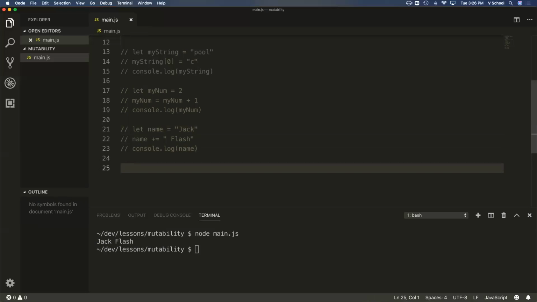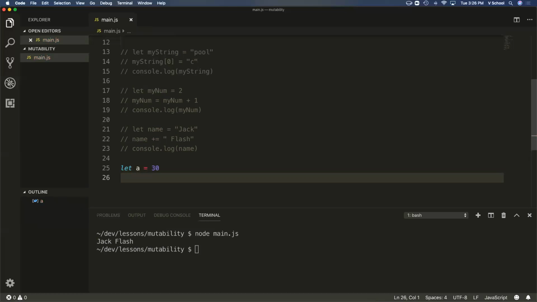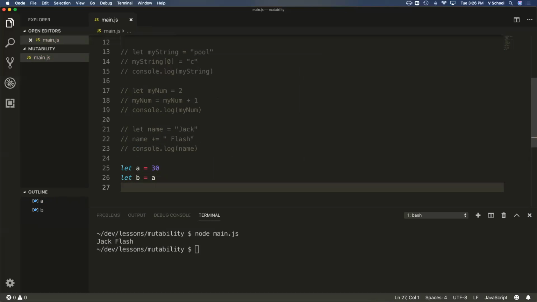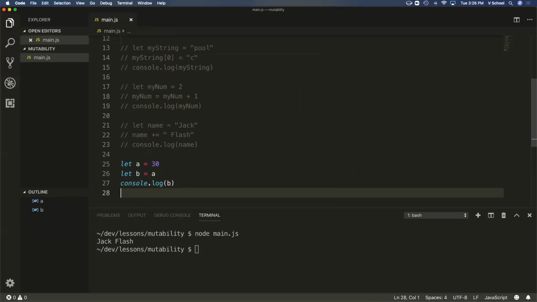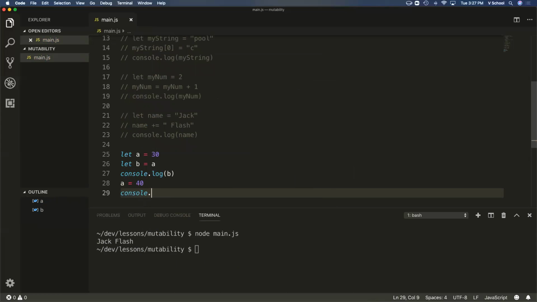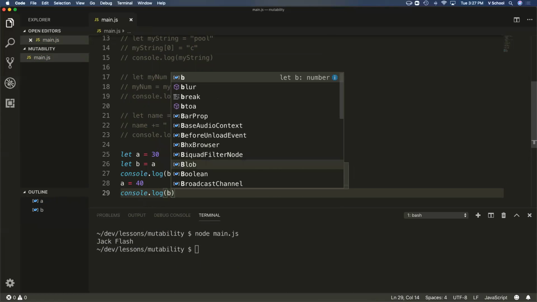All right, so I much prefer to use const for everything I can. I'm using lets because I'm doing some reassigning every now and then. I'm using an equal sign. So I'm going to say let A equal 30, let B equal A, console log B, set A equal to 40, and now console log B again.